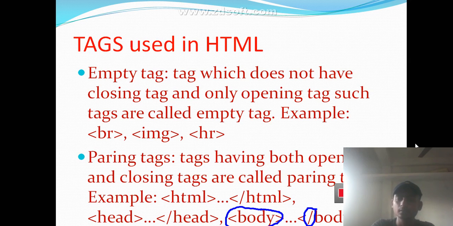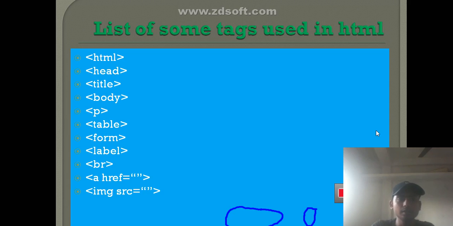Now the next topic, we have a list of some tags used in HTML. What are the tags, examples of tags used in HTML? Let's see here: HTML, head, title, body, p, table, form, label, br, a href, img src. These are the tags used in HTML. What is the work of each tag? We will do practical and we will understand about it. HTML, it is the beginning tag.